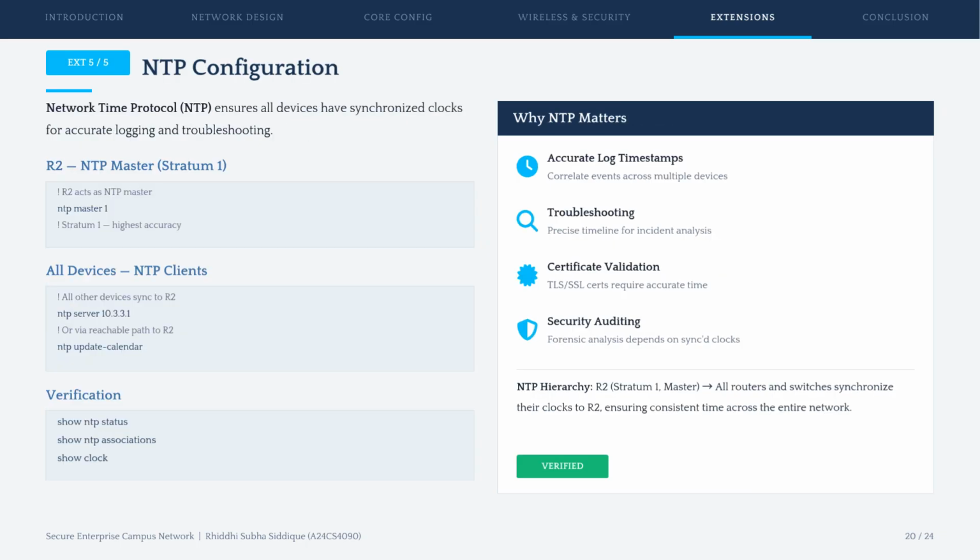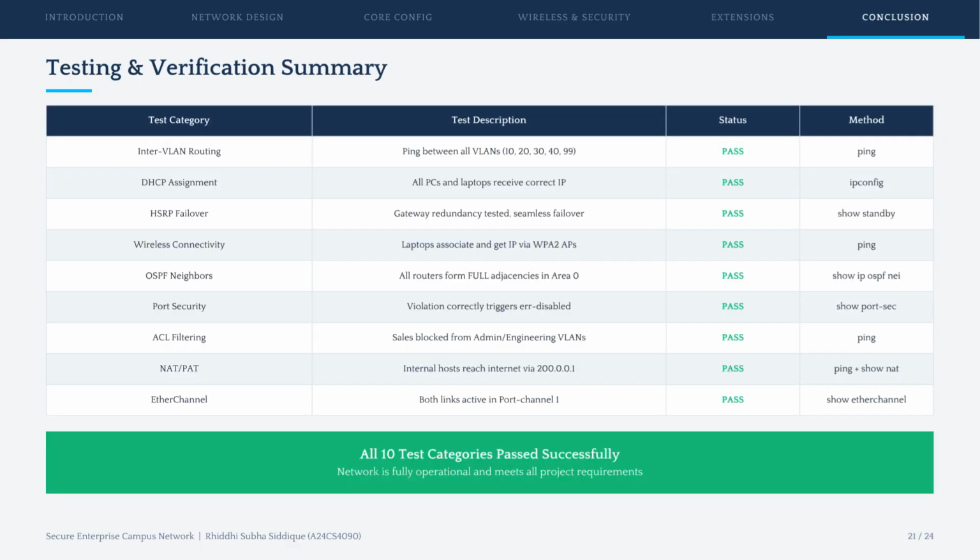I configured NTP for time synchronization across devices. This is important for logging, security auditing, and troubleshooting. All major configurations were tested successfully and documented in the report. This includes inter-VLAN routing, DHCP, HSRP failover, wireless connectivity, OSPF, security features, NAT, and EtherChannel. All 10 test categories have passed.